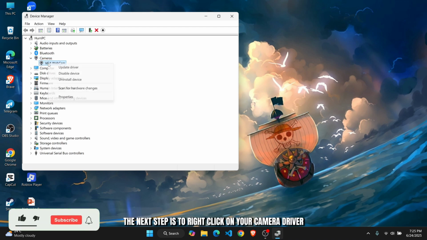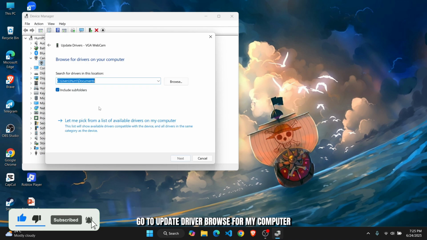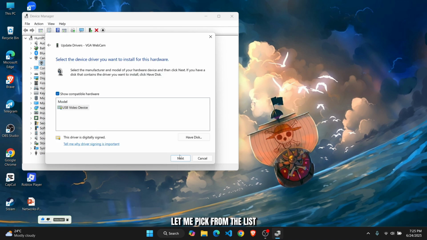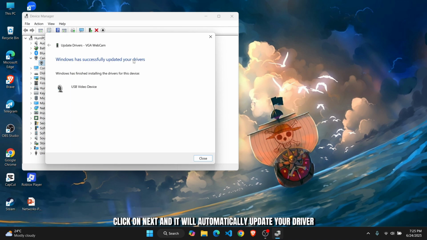The next step is to right click on your camera driver, go to Update Driver, browse my computer, let me pick from the list, click on Next, and it will automatically update your driver.